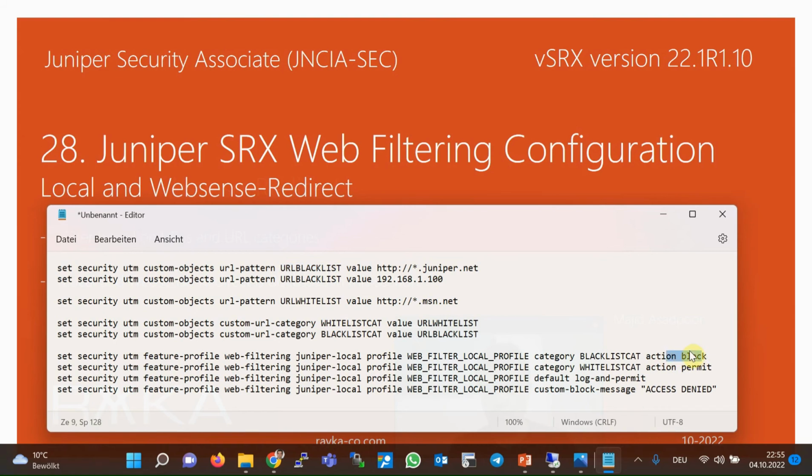Here we create a URL pattern custom object with the name of blacklist, including two URLs, *juniper.net and the IP address 1.1.0.0. Another URL pattern custom object with the name of whitelist, URL whitelist, including only one URL, *msn.net. Then we create two categories with the names whitelist-cat and blacklist-cat, including URL whitelist and URL blacklist, which are already configured in the custom objects.